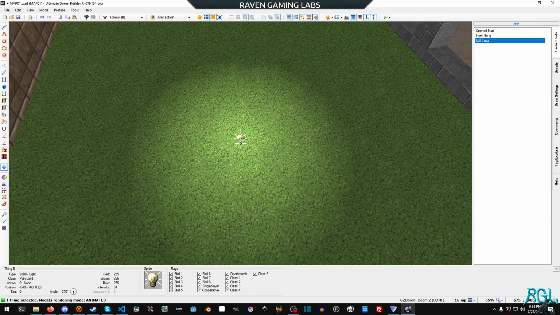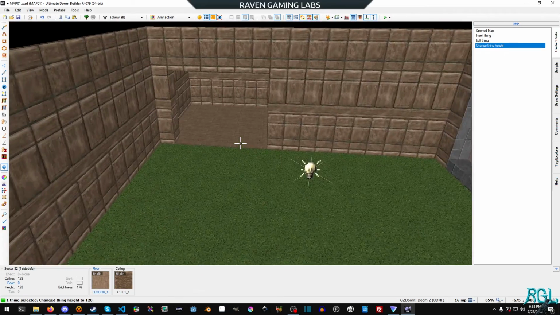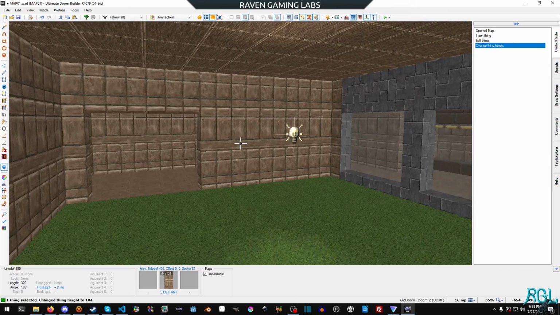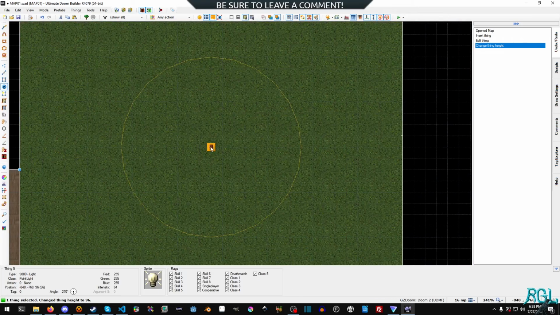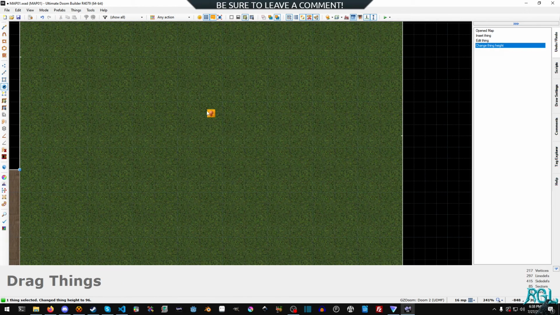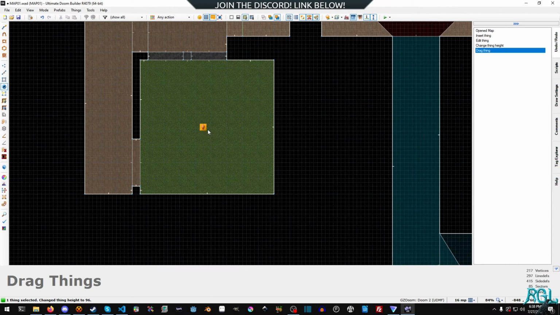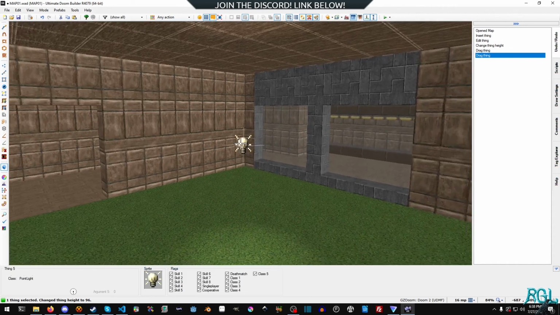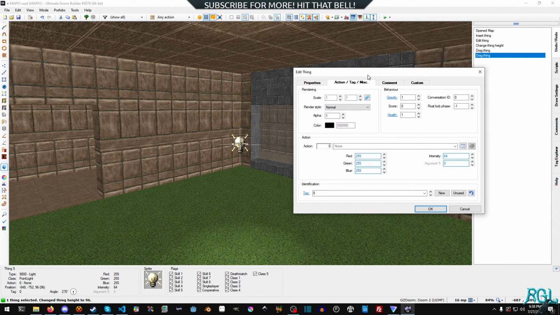Now I'm going to click our light and use the mouse wheel to raise it up, but I want it to be sort of in the middle. And just like any other thing, you can right click to drag it around in the 2D mode. Then we'll go back to 3D mode, right click, and go back to the action tag miscellaneous.